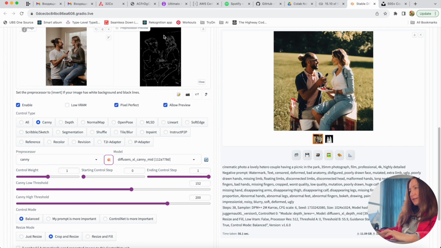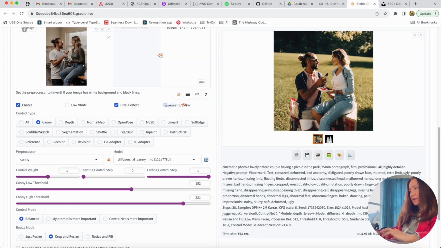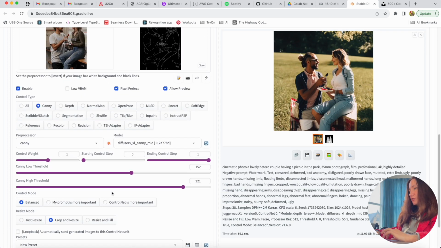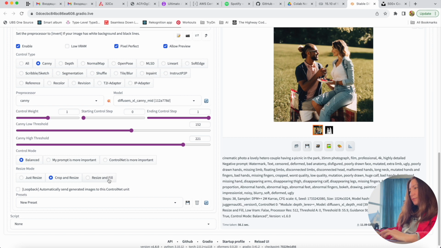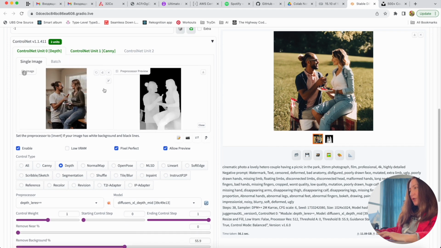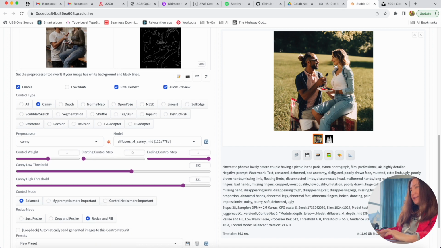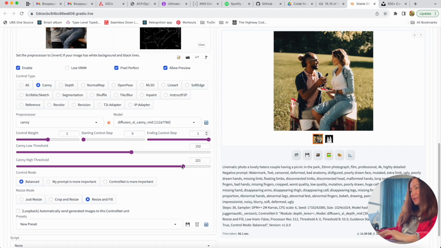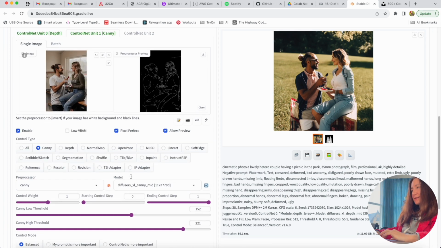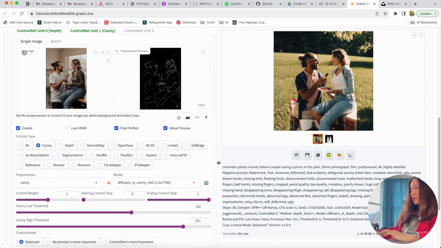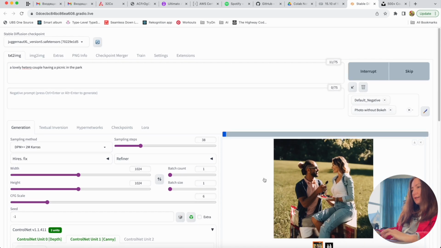I just want to get rid of the background, to be honest. I don't want to bring this kitchen window to our picnic. And don't forget to make sure that you have this setting, resize mode, the same for both of them, because if they are different, then you basically get two pictures with different sizes in one. So just make sure you have the same ones on both ControlNet units. And now we can try to generate once again.